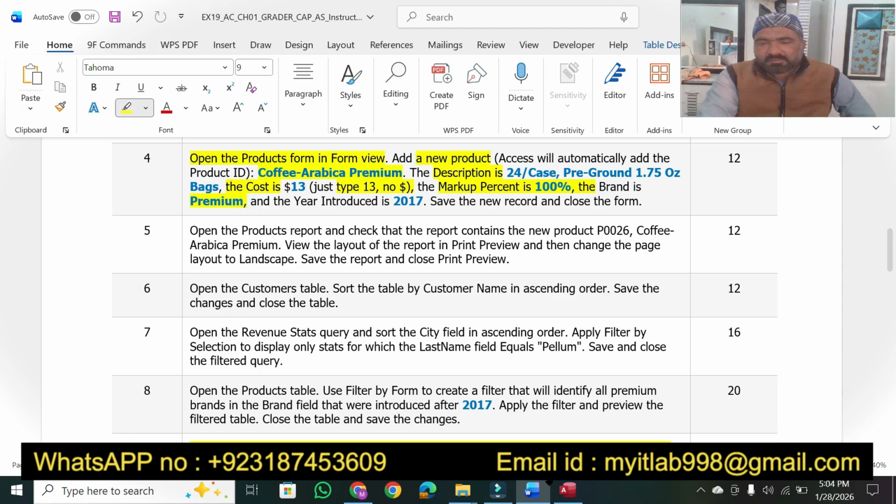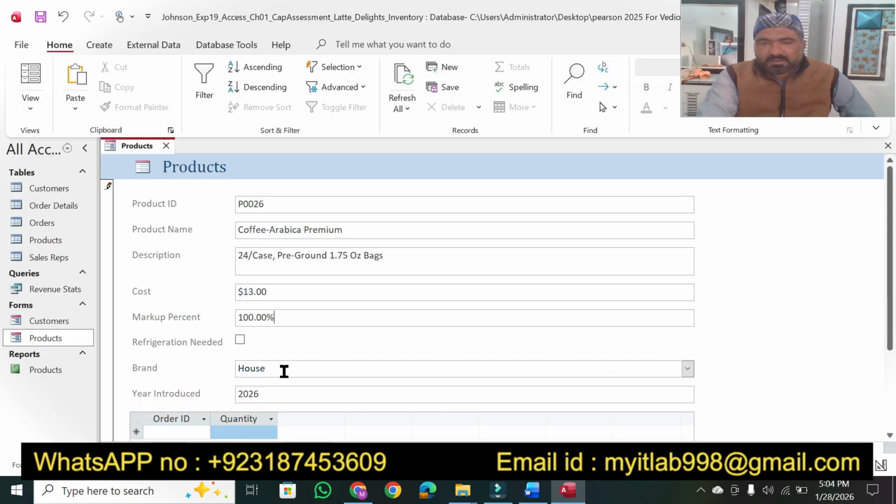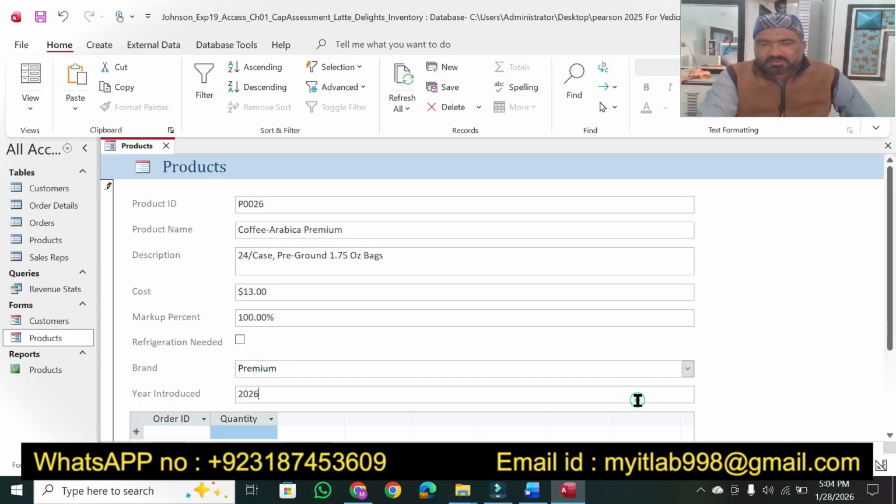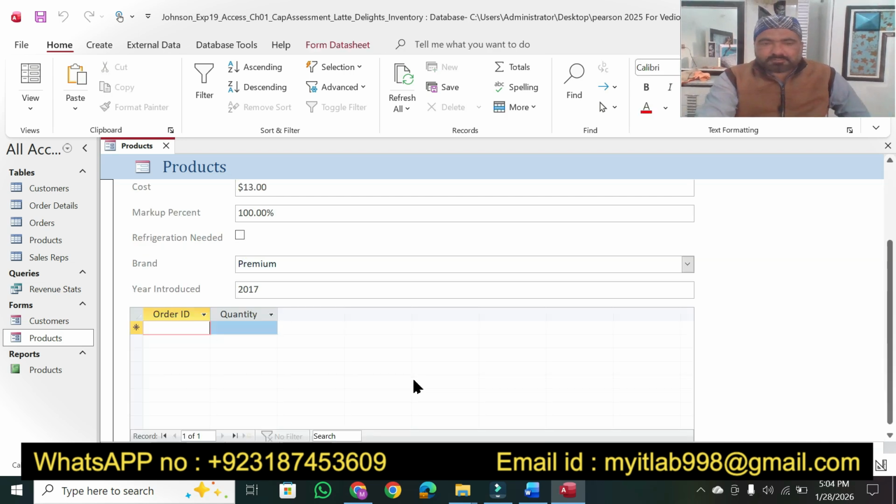Now in brand we have to write premium. Where is brand? This one. So we have to select premium from there. Then year introduced is 2017. Year introduced is 2017.